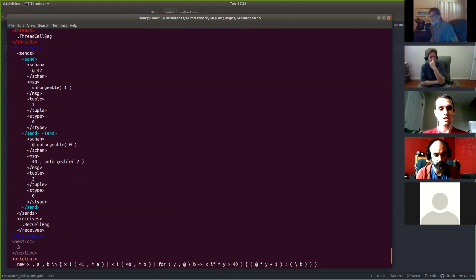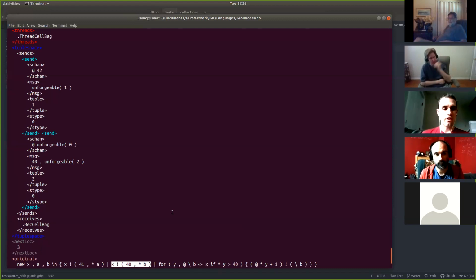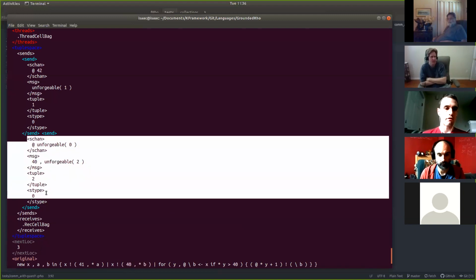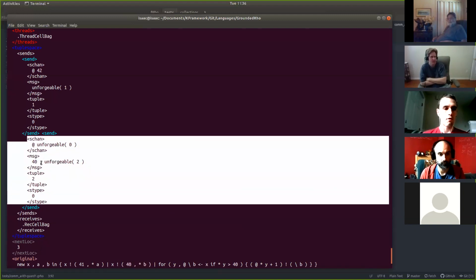And what we should see is, well, there should still be something corresponding to this send left over in the tuple space, so we can try and find that. The thing that corresponds to that send is this @unforgeable 0, 40 comma unforgeable 2. And how do I know that?